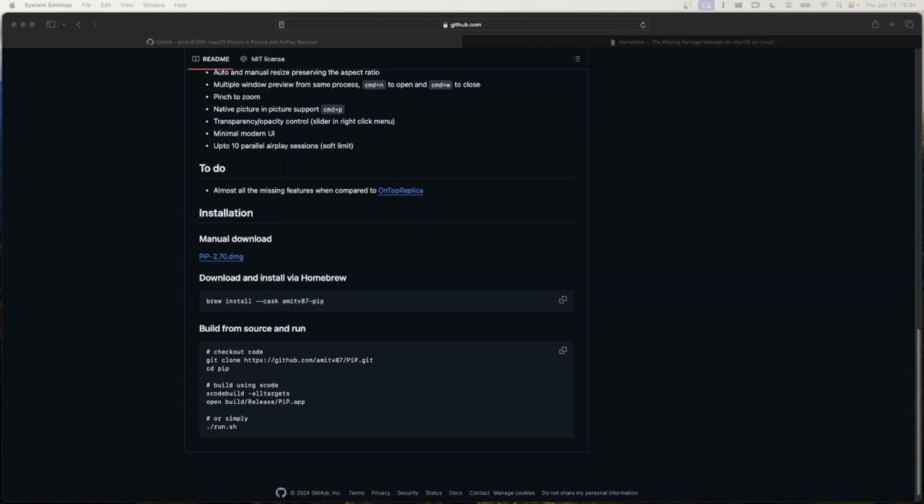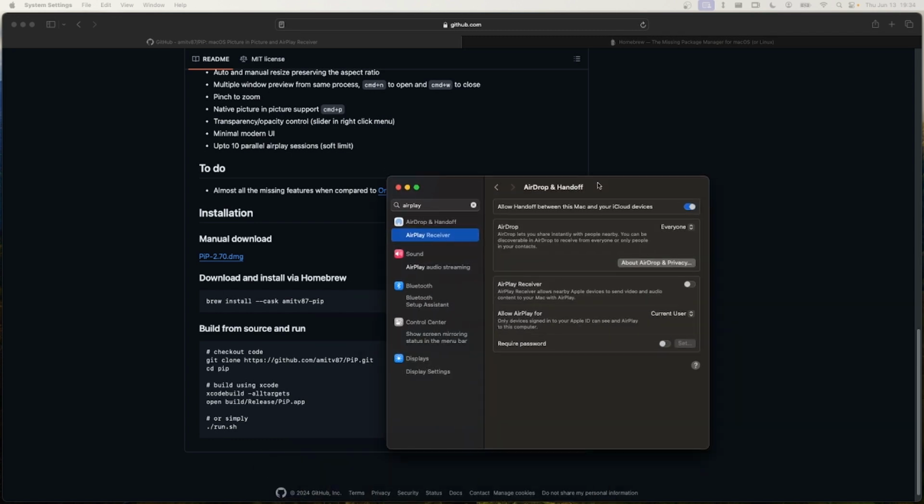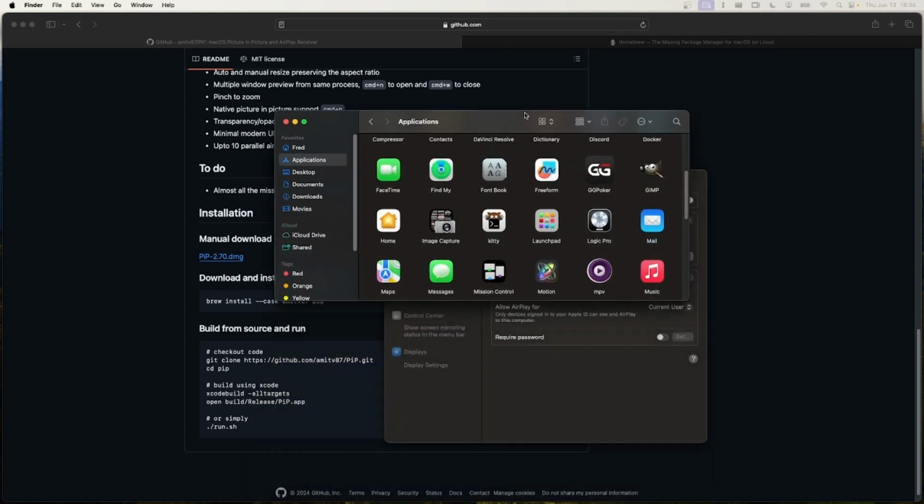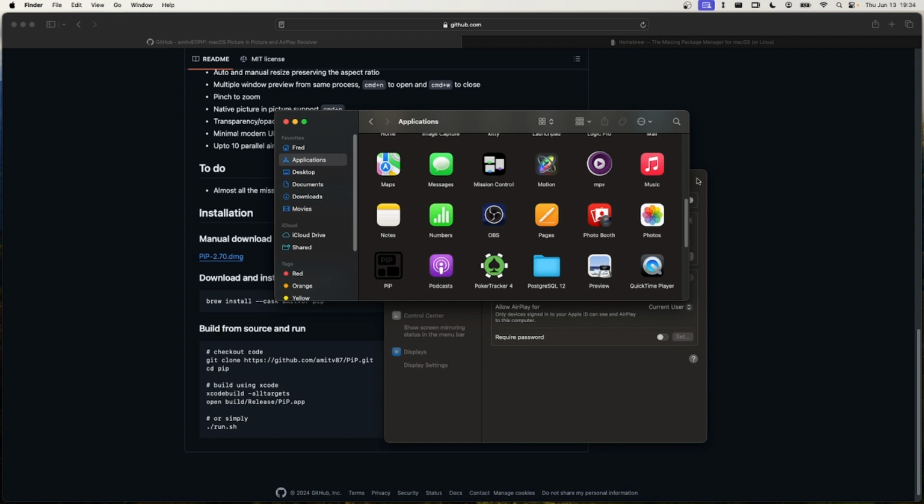After you installed pip, and before you start pip, you should open the system settings and search for AirPlay. Click on AirPlay receiver and disable AirPlay receiver. Once you've done that, open the applications, find the applications here, then we go look for pip. It's here. We click open. And for the first time you open it, it will ask you if you really want to open it, because it doesn't come from an approved developer. It will give you a little pop-up here, and then your application will start.